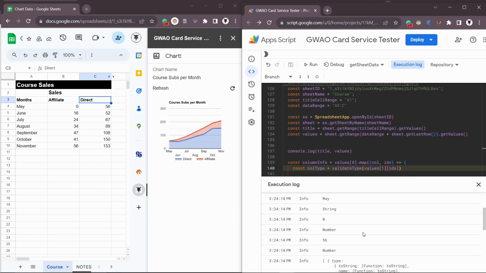Okay, let's have a look now. Okay, so May, string, good, 0 number, 56 number, cool. If we change this to a date, I'm just going to hit Control and colon here, and then tab off and run again.